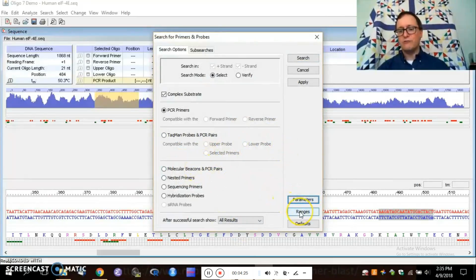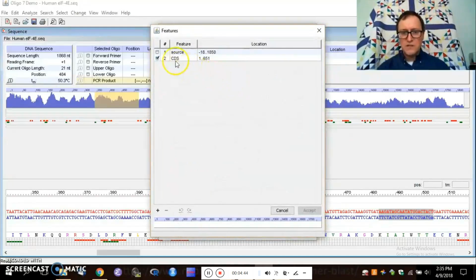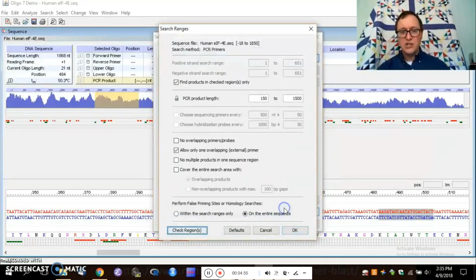We're now going to click on ranges. Remember, we said we didn't want to look throughout the whole piece of DNA, just within the coding sequence itself. So we're going to specify that we want primer products that start at 150 nucleotides in length. So that's our first requirement. And we want to specify that these must fall within our coding sequence from region 1 to 651. You can see that this is already checked. So I've already specified that this is the short range I want to include. I'm not going to make any changes to that now. But I will go ahead and click OK.